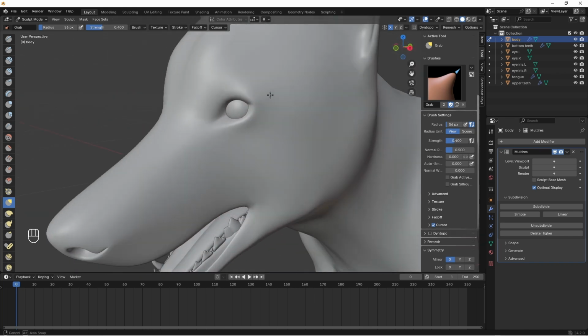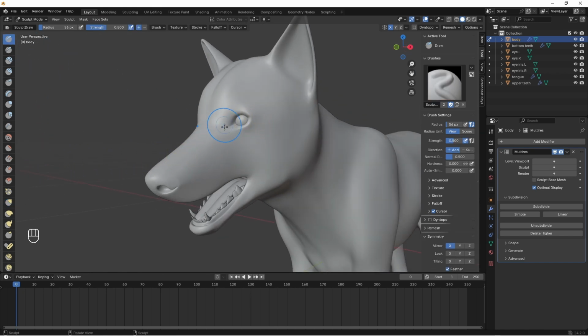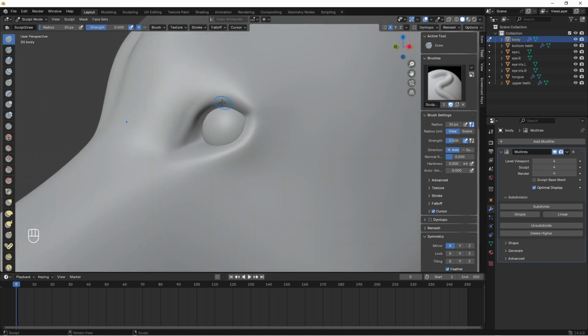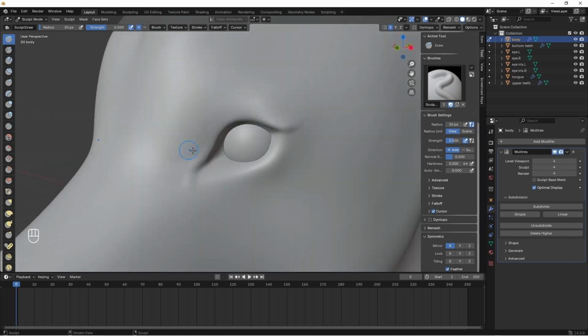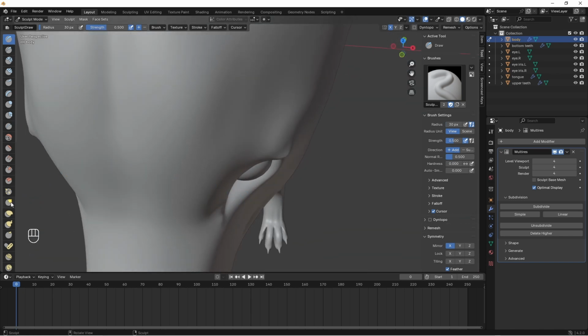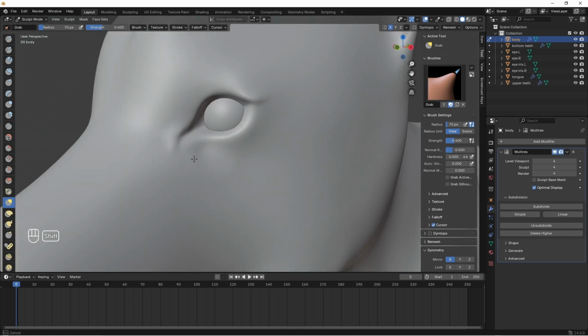Now we will sculpt some details around the eyes. Select the Draw Brush tool once again and start creating the eyelids of the wolf. Feel free to change the brush type whenever you need it. It's important to know that no matter what brush you're using, the Shift key will always smooth out the mesh.